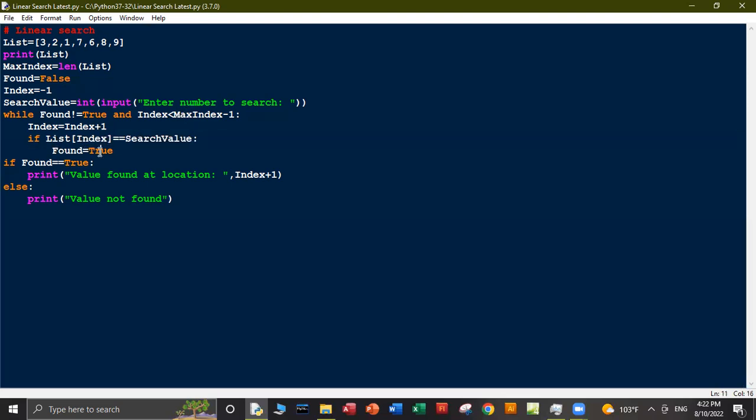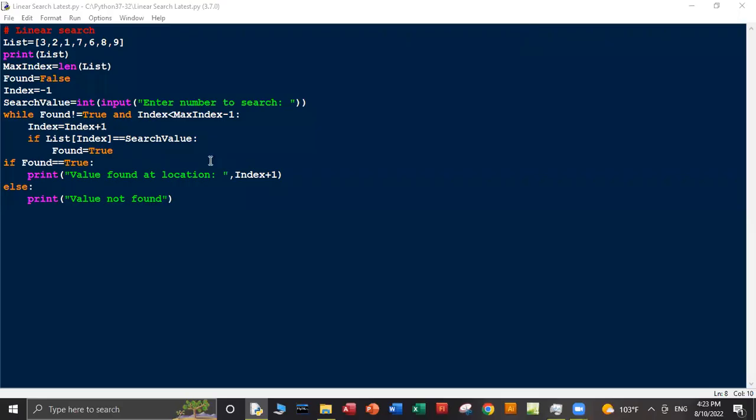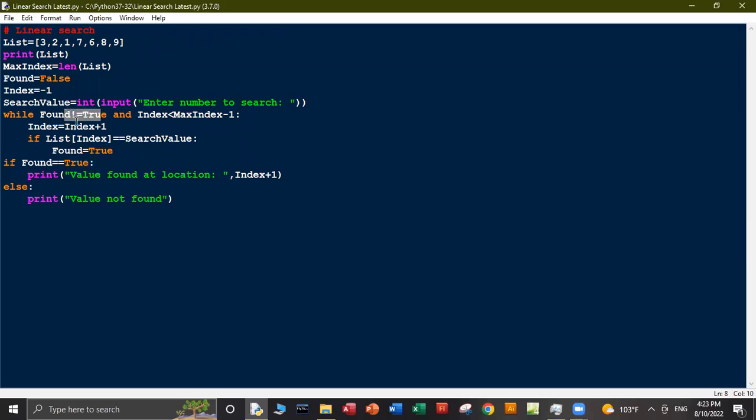Found is set to true. So false changes to true. So this condition becomes false here. This becomes true. So false and true means what? So here, this condition, found not equal to true, becomes false when found becomes true. So when the system finds some value, for example, 7.